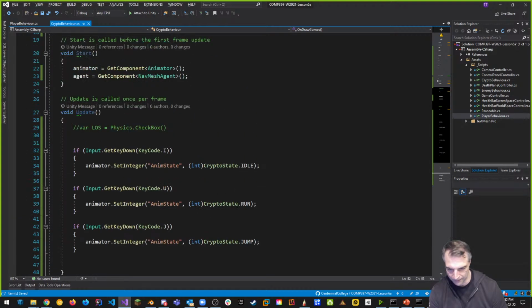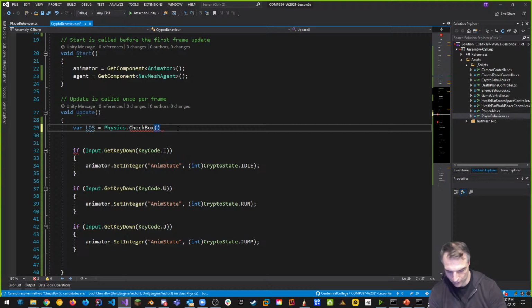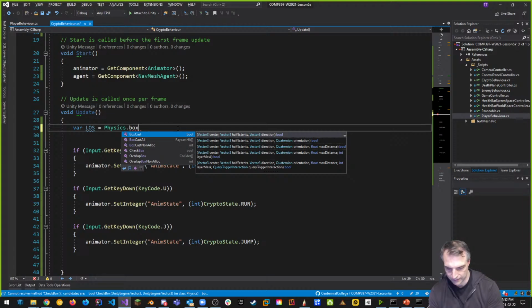Okay, now back to this. We want to do the same thing. We want to do a checkbox, and it says half extents. This is interesting. Some kind of orientation, a layer mask. Or we can do a box cast. So again, there's different ones. There's box cast, it says half extents. There is checkbox, and there's also a direction. A direction is forward. So a transform forward is where it's looking. That's the direction. Half extents.